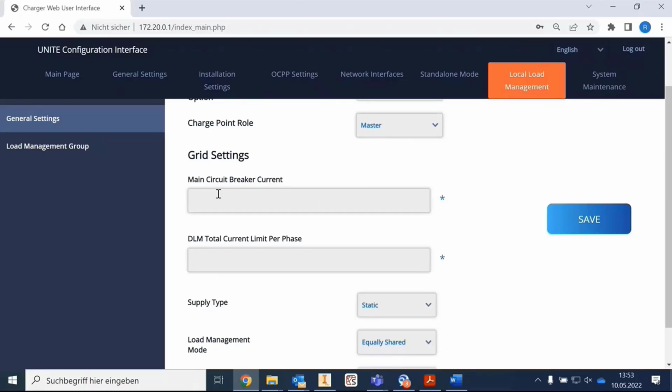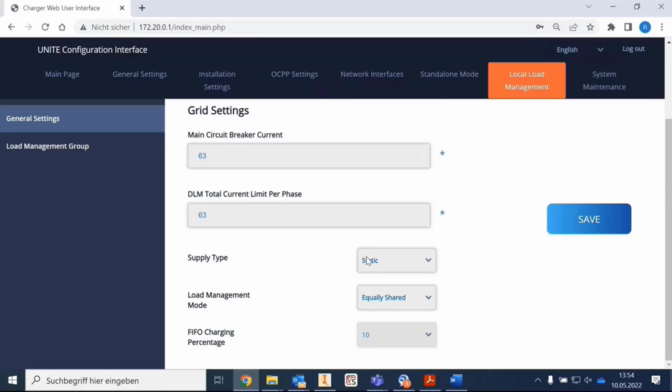Here we type in the main circuit breaker current. So let's say 63. And here the total current limit per phase for the DLM. So this is the maximum current of all the wall boxes together. Let's say also 63. Then I have to choose here. If I choose the static load management, it means I'm not taking into consideration other loads. So I don't need an external meter. I would just make sure that all wall boxes together do not go over 63 amps.